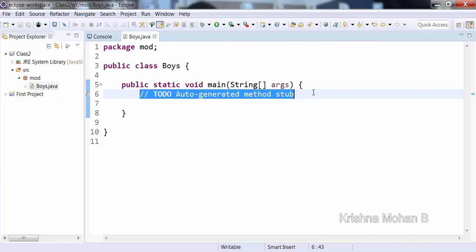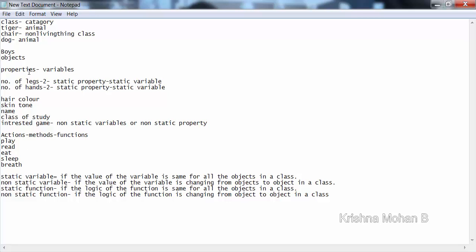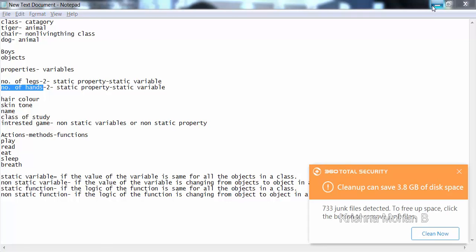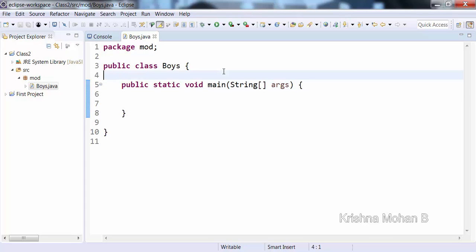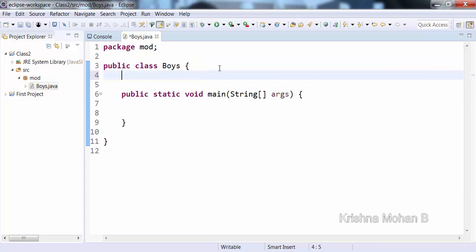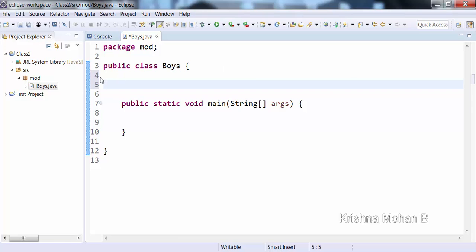Now what I have to do is, first I wanted to create static variables. How to create static variables? These are the names, number of legs, number of hands. Suppose that number of legs. I don't want to create those variables inside the functions. Okay, I wanted to create global variables.